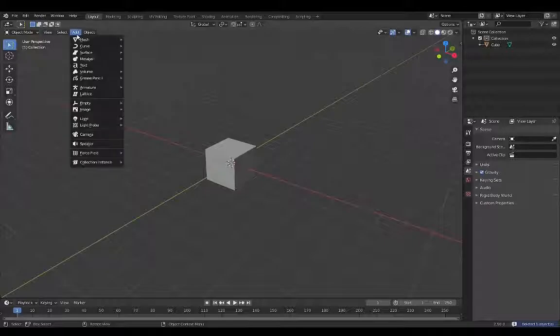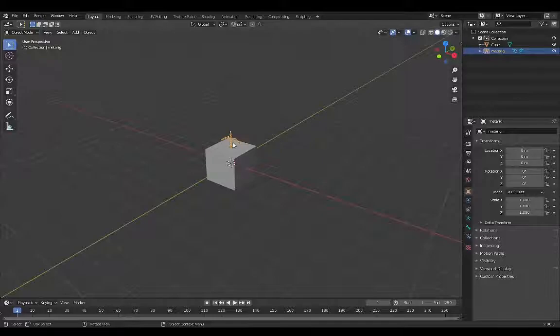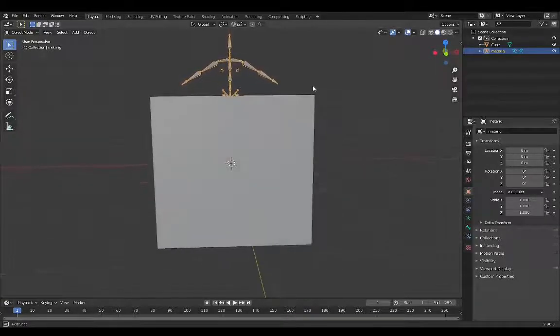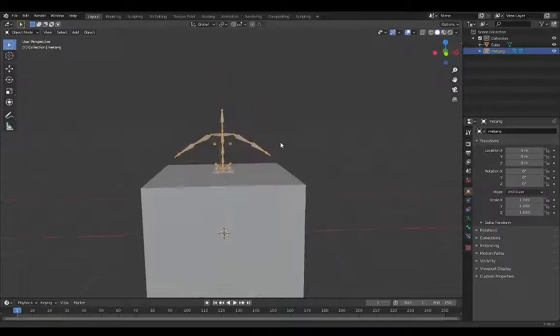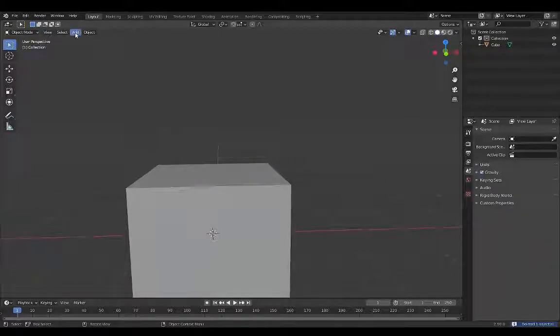But if you did want to animate a rig, you can go over to Add, and down here in Armature you can add a single bone, an animal, or just a basic human rig. So I'm just going to insert a basic human rig. And you can see down here we have the rig. The more complex rigs have face features, hands, and different things like that. Or you can add animals.